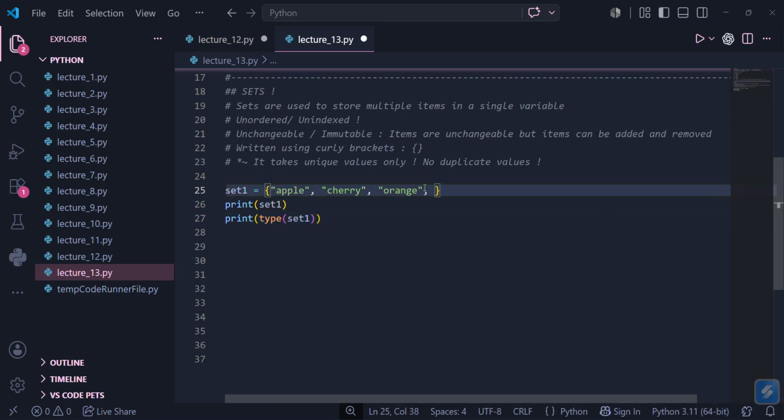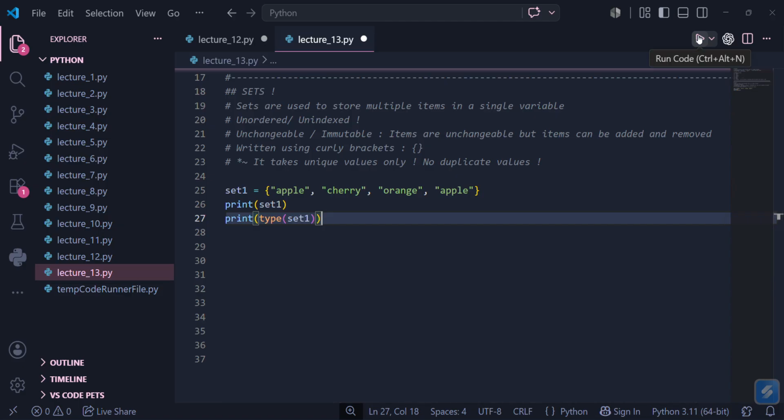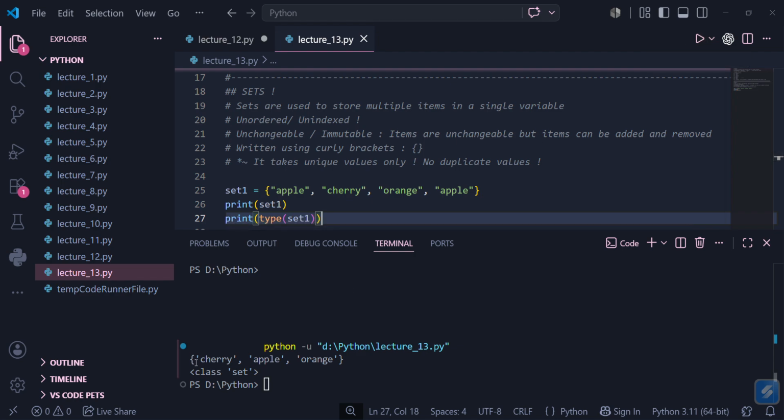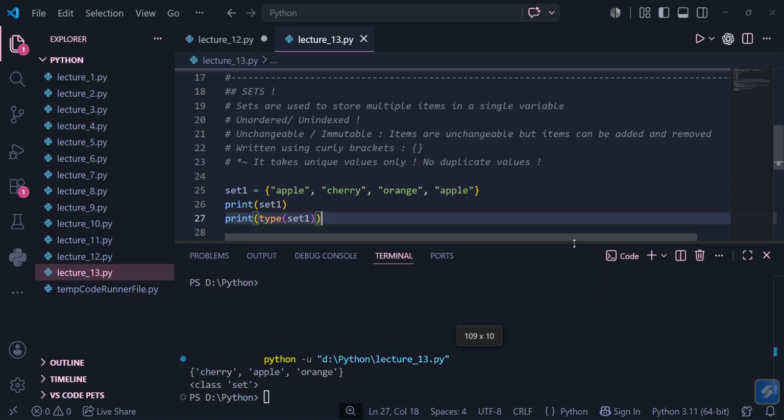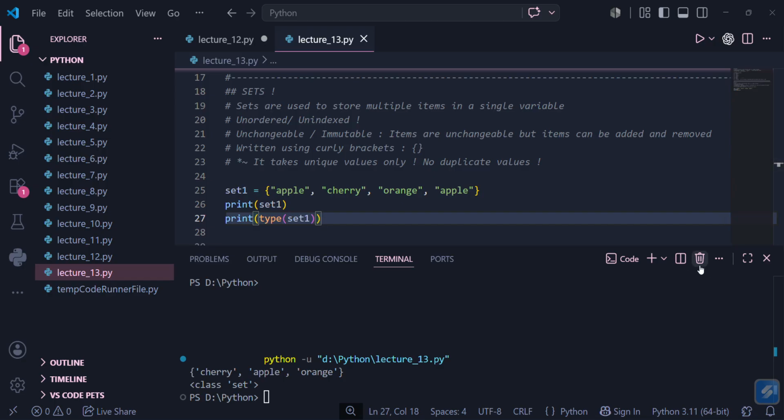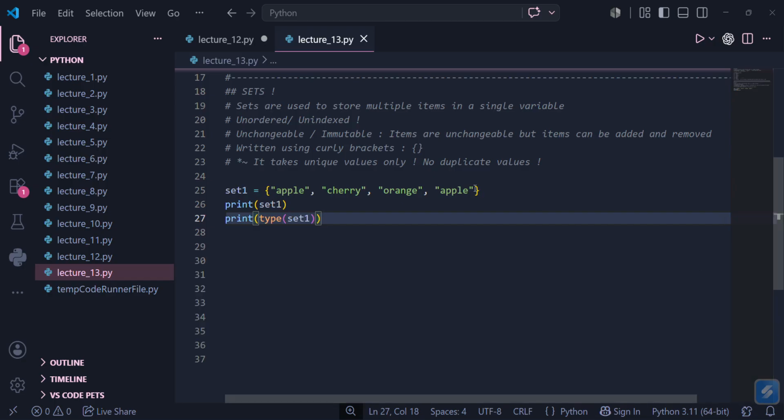Now if I give here apple again, what happens? Does it give us an error? No, it only returns the set with only three values. See, it's giving cherry, apple, orange. It's not even in order, you can see. I had written apple, cherry, orange. It's giving cherry, apple, orange because it is unordered and the index is not there. So we don't know in which order the items will get printed, right?